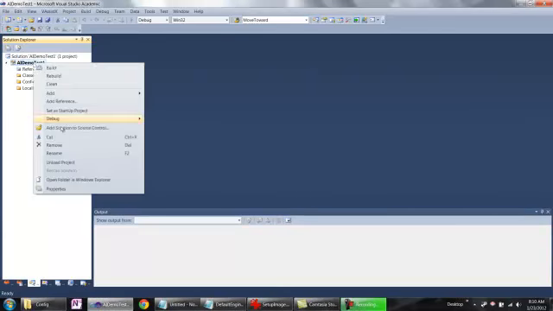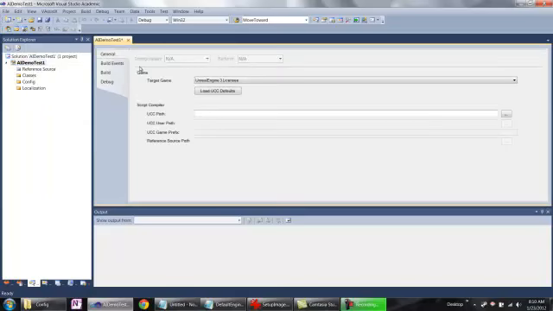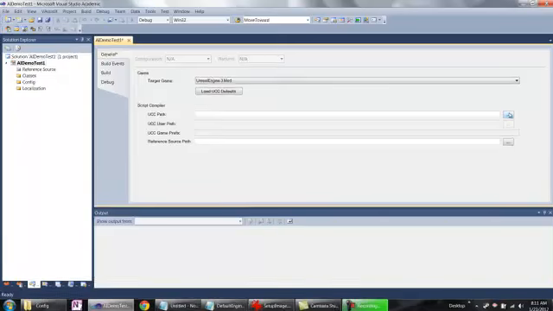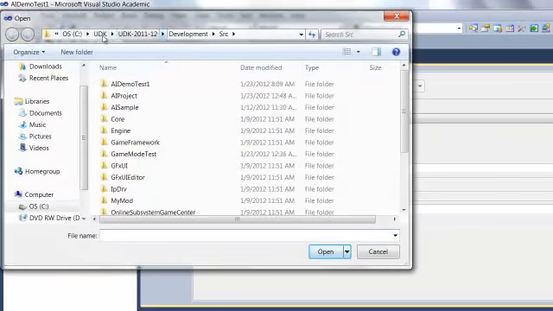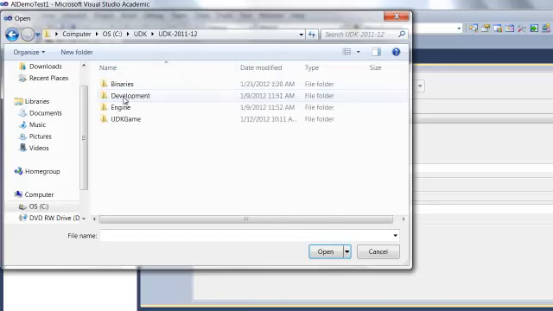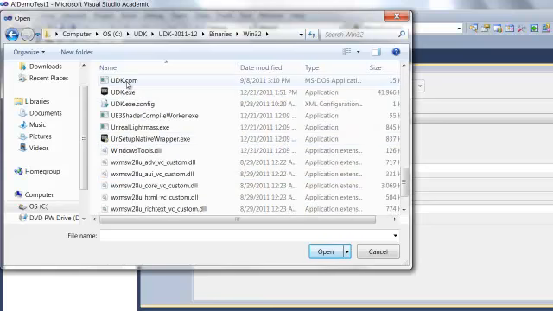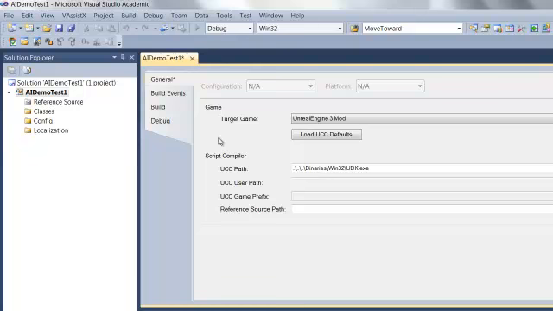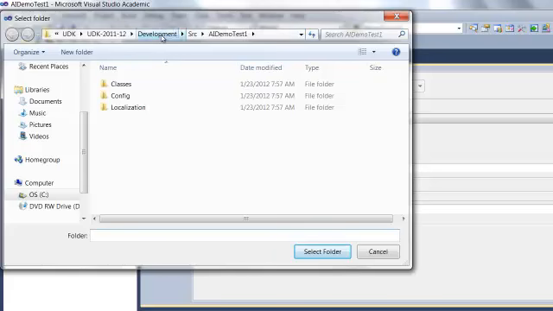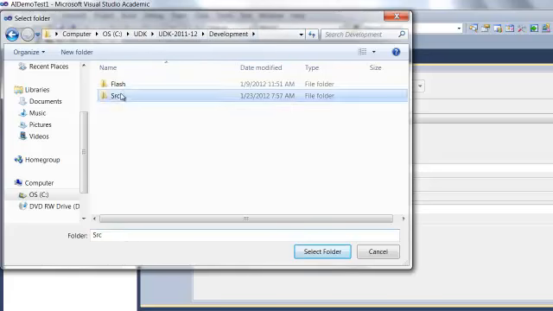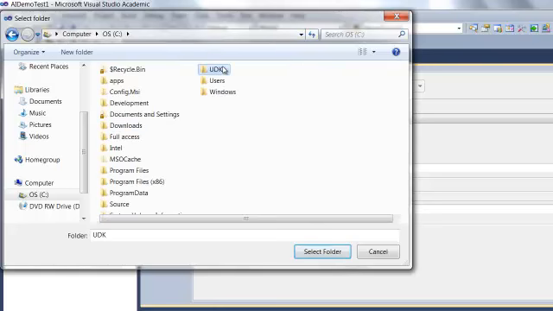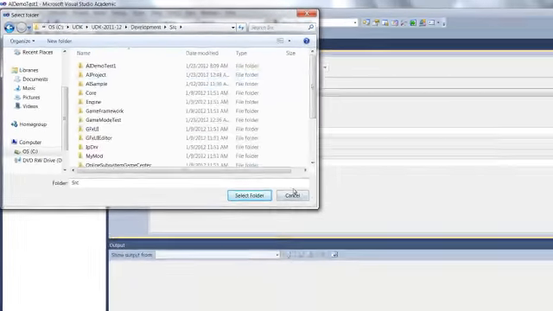First, right-click on the project name and choose Properties. On the General tab, under Target Game, we need to choose Unreal Engine 3 Mod. Next, we need to choose the compiler for the script. This will be located under the UDK folder, under Binaries, Win32, and then either udk.com or udk.exe. We also need to set a reference source path, and this is simply the directory location for Development/Source. So again, go to your UDK folder, Development, Source.